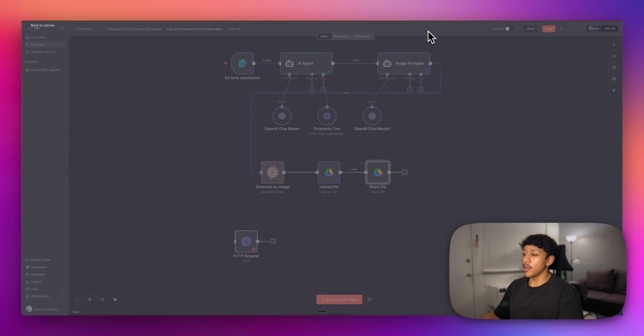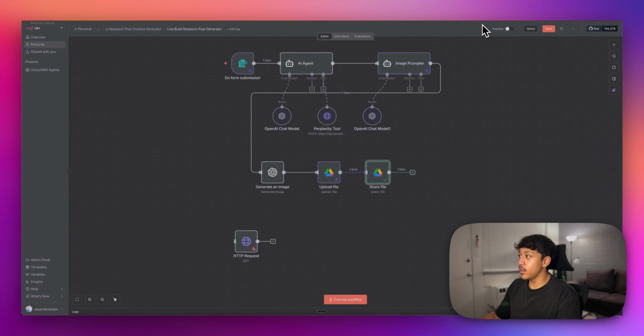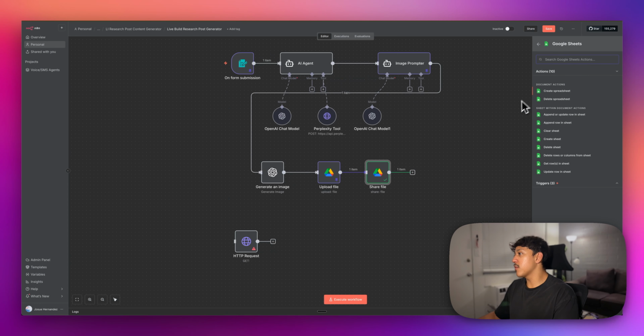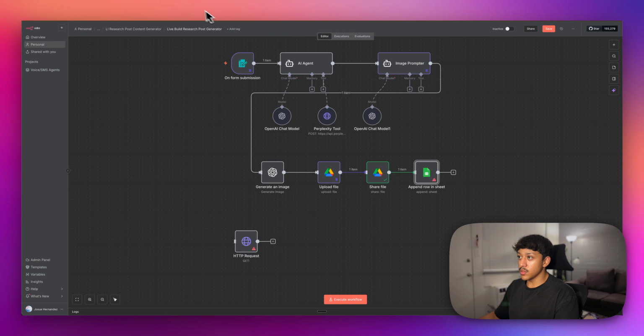We're pretty much going to get the same output. So here's our output. You see it's only a confirmation that it was successful. Now we're going to go into Sheets and map everything in, which is going to be append a row in Sheets. We need to first create the Google Sheet, so let's go ahead and do that.